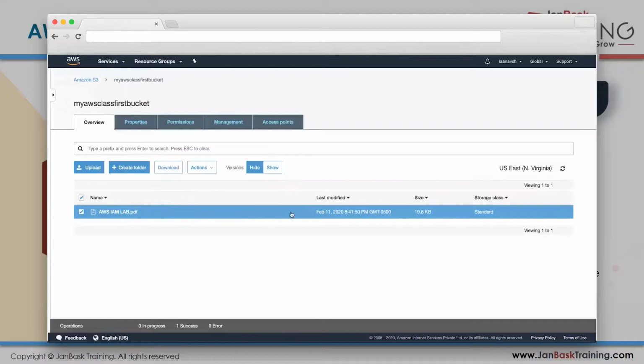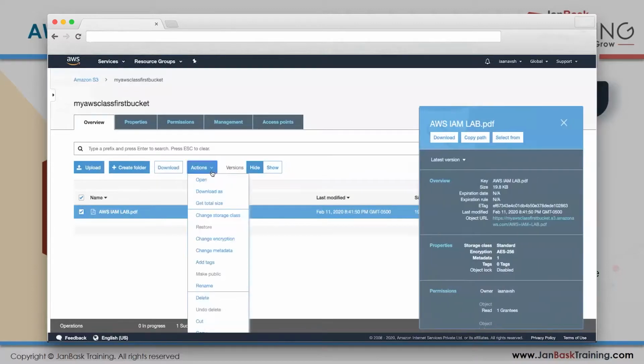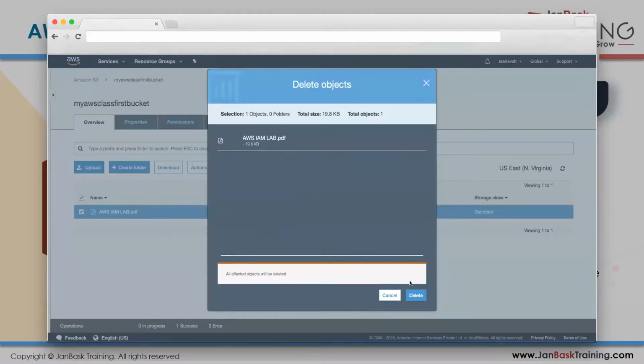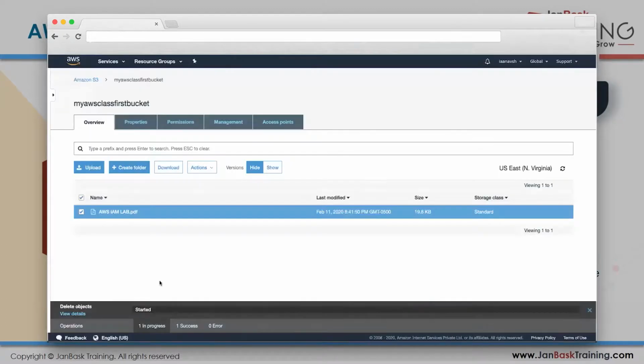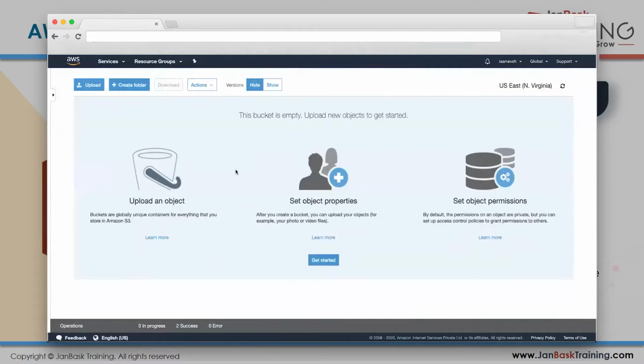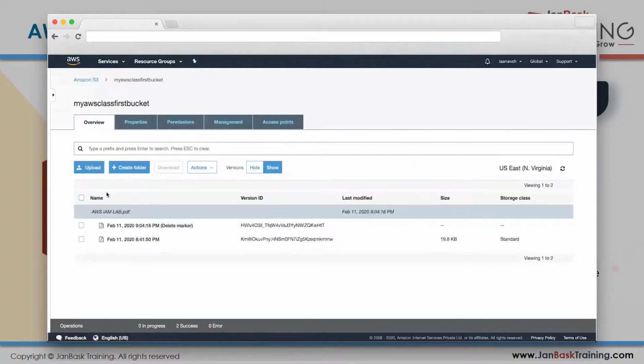So what if you want to delete this, right? So you go to actions, you go to delete. As soon as you click on delete, your bucket is now empty, right? So now as you had enabled versions, remember we enabled versioning a while back. Even if I have deleted that, right? So it has kept a log.